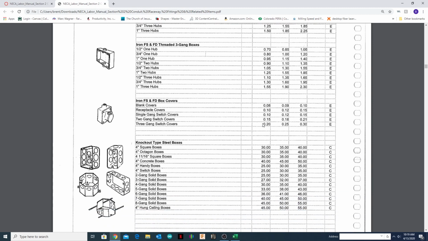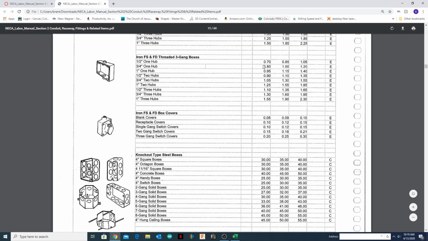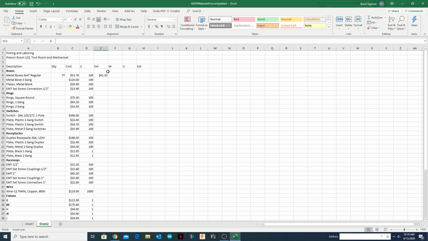look for my 4 square boxes. So I come down here and I get 4-inch square box, and it's going under the normal column. It's going to take me 30 hours to install 100 of them. Okay? So now I'm going to jump back to my Excel spreadsheet, and I come out to my metal boxes here, and I know that it's going to take 30 hours, and the unit was 100.